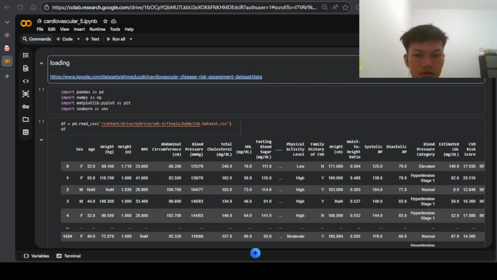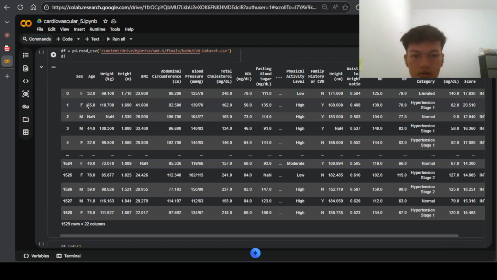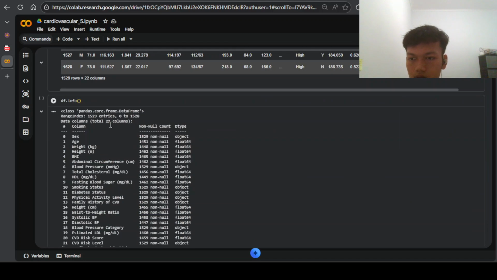So let's just get into the model. The dataset came from Kaggle. Here's the link, and here's the data. There are at least 21, I guess 22, columns.